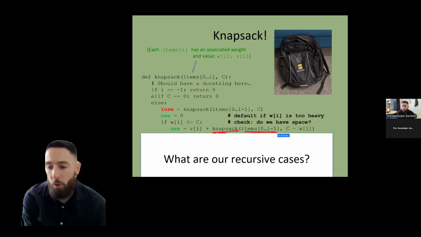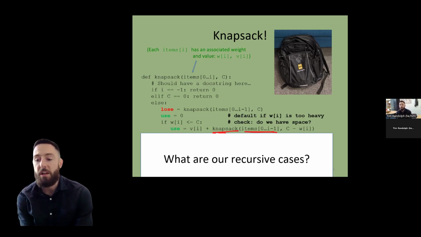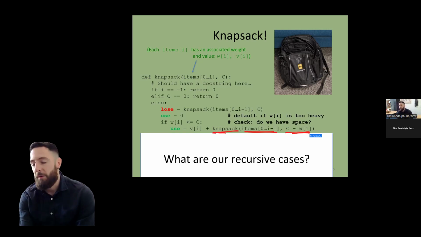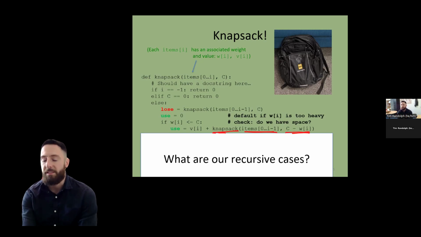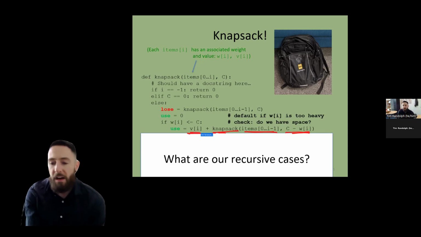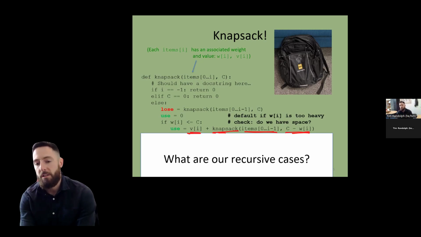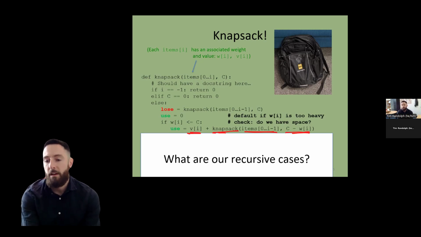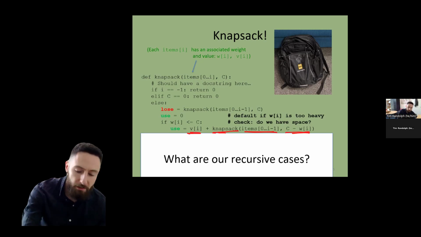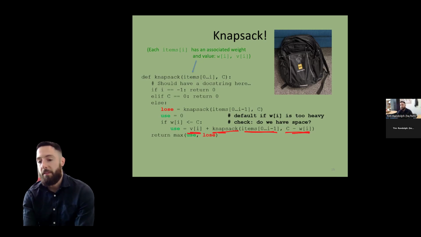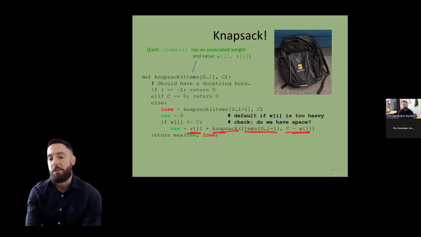Do that subcall with one fewer items because we have used an item. Subtract the weight from our remaining capacity. So we've put the item in the bag, so we have less capacity than we had just a moment ago. And add the value of that item to our recursive call. So we get the value of that item because we've chosen to put it in the bag. Once we evaluate these recursive calls, we're just going to return whichever is better, the result of using the item or losing the item.